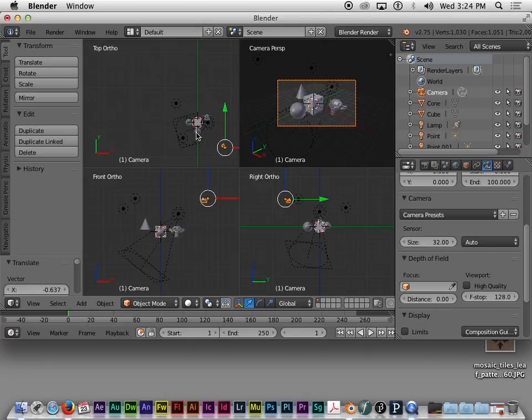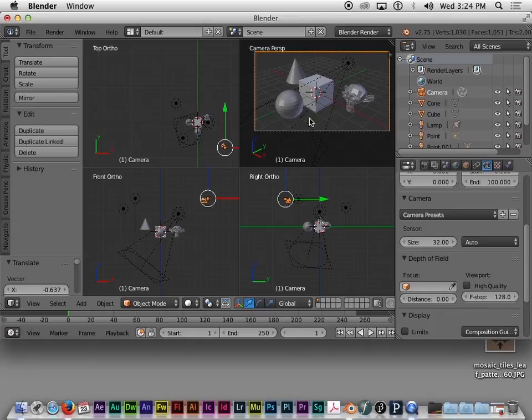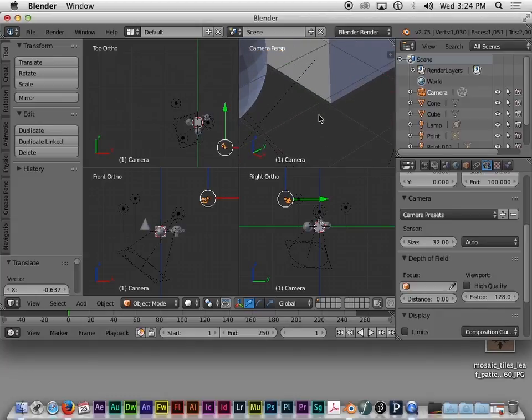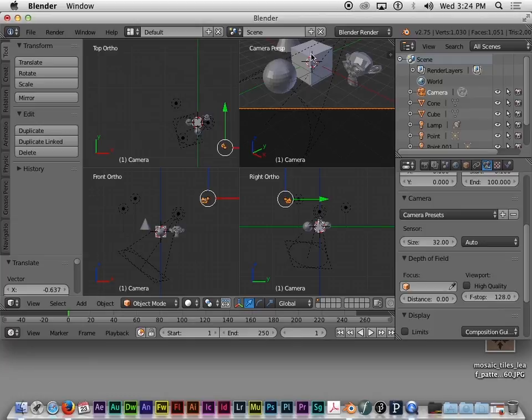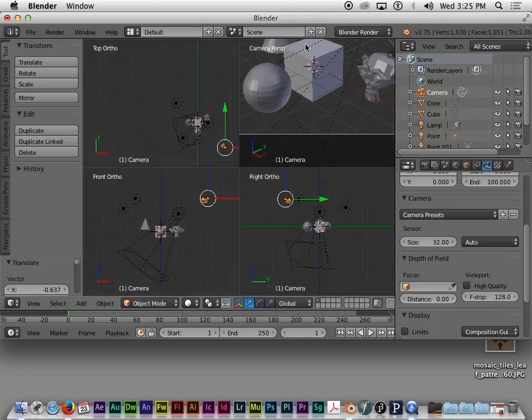Once you've got everything, here's another thing to notice. If you zoomed in by accident in your 3D camera perspective window, you can always zoom back out by using Command plus or minus to do that.